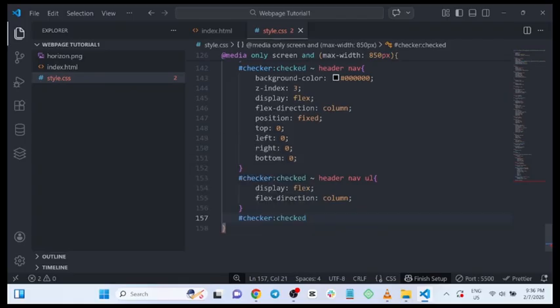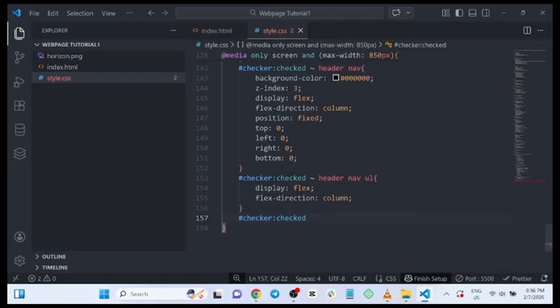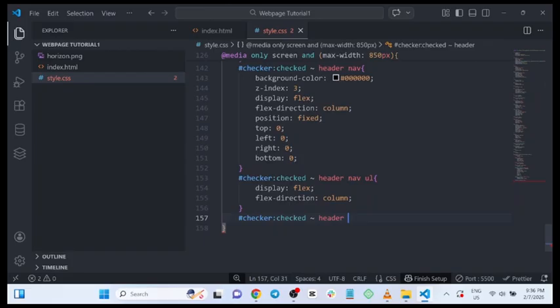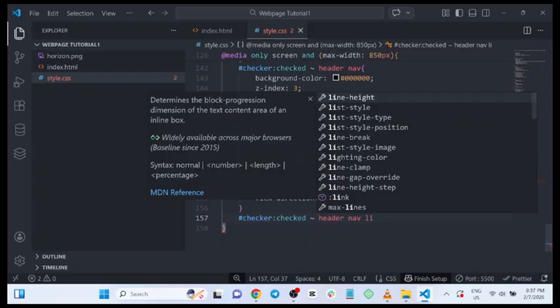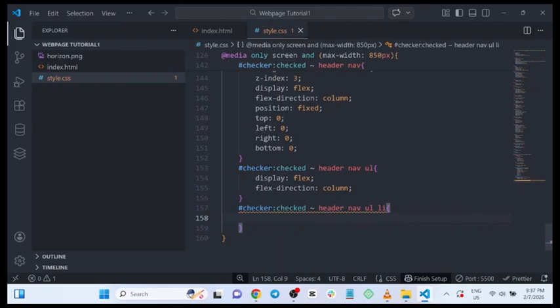it's more like an if statement, okay? For those of you who have done a bit of JavaScript or other programming languages, this is more like an if-else statement, right? So if the checker has been checked, what happens to the list items, that is header, nav, list item? Or if you like, you can just put the UL first, then the list items. What happens to these ones?